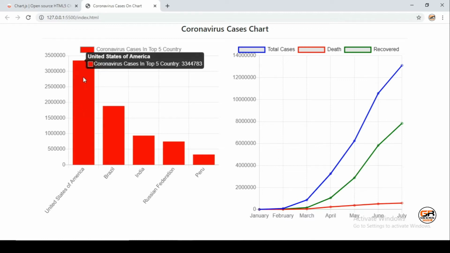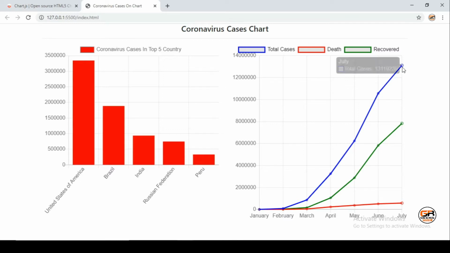As you can see, the bar chart displays the corona cases in the top 5 countries: USA, Brazil, India, Russia and Peru. These show the top 5 corona cases, and the second graph displays the comparison between the total cases, death and recovered cases. This makes it clearer to understand how many total cases, how many recovered cases, and how many death cases there are month wise.